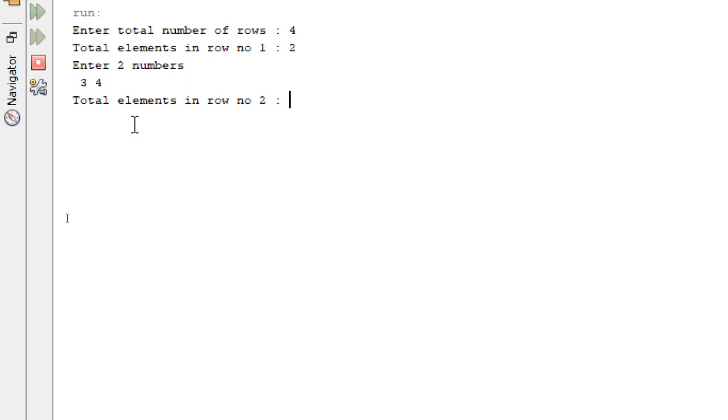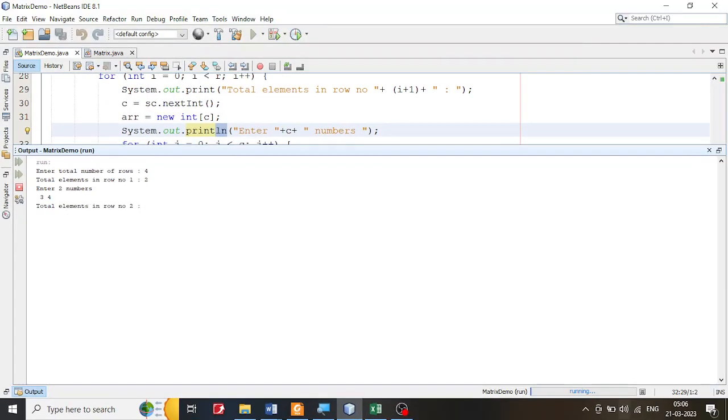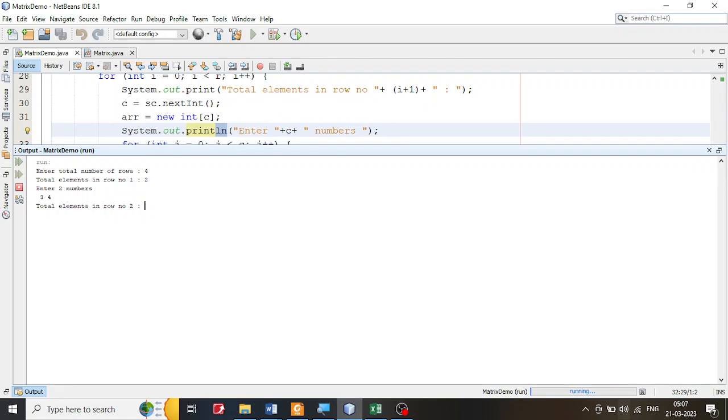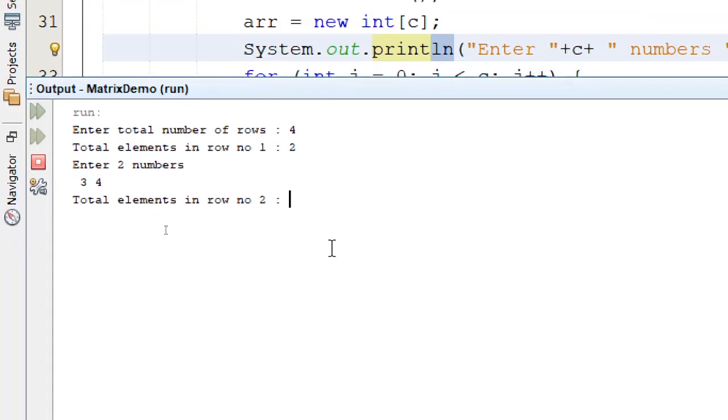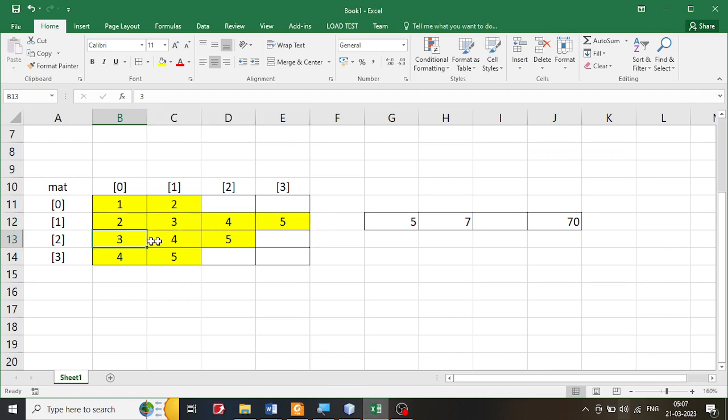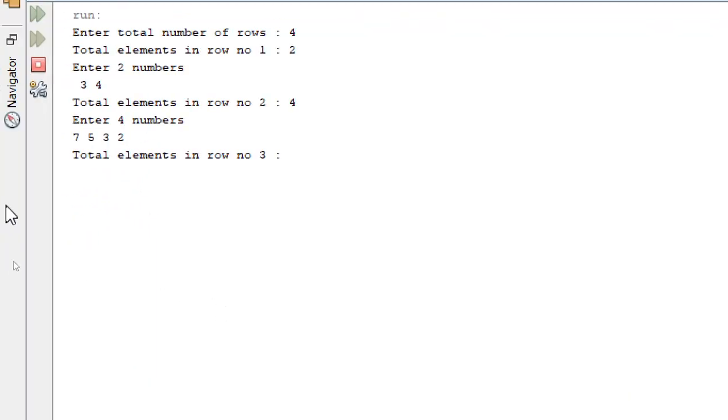It's going to say what is the total number of elements in the second row. In the second row we have 4 elements. The values may be different, but I'm going to just use 4 elements. So total number of elements in the row is 4, and enter 4 elements, 7, 8, anything. The values need not be the same. Next, it's going to ask the total number of elements. There are 3 elements, so I'm going to say total number of elements in the row is 3.